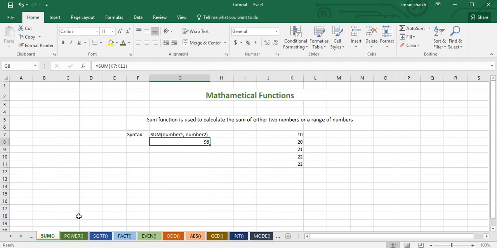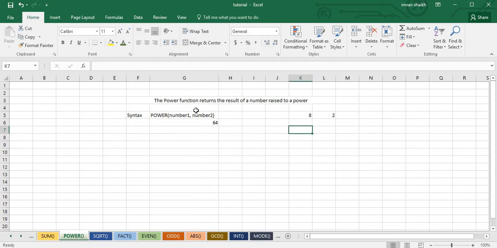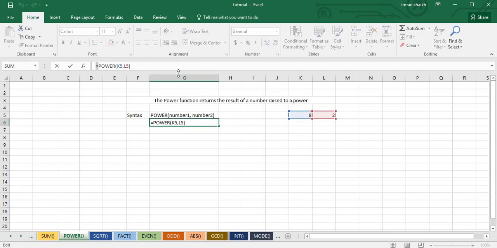The next function we will discuss is power. The power function returns the result of a number raised to a power. Many times we calculate things like 6 raised to 2 and 8 raised to 2, functions we used to perform in maths. The same functionality is provided by the power function inside the mathematical functions. The power function takes two arguments: number one and number two. So let's start.